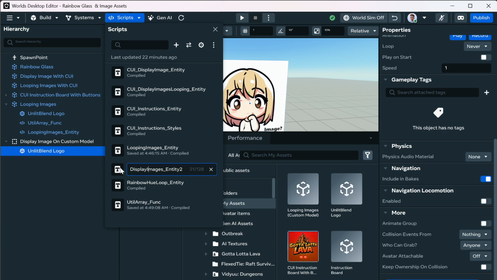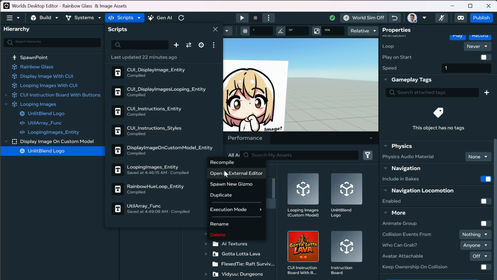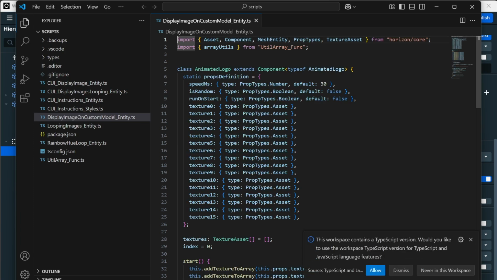Display image on custom model. There we go. Display image on custom model, which is slightly different than the CUI display image, but yeah, okay. Right click, open an external editor. Now the properties that we need for this is just a singular texture.